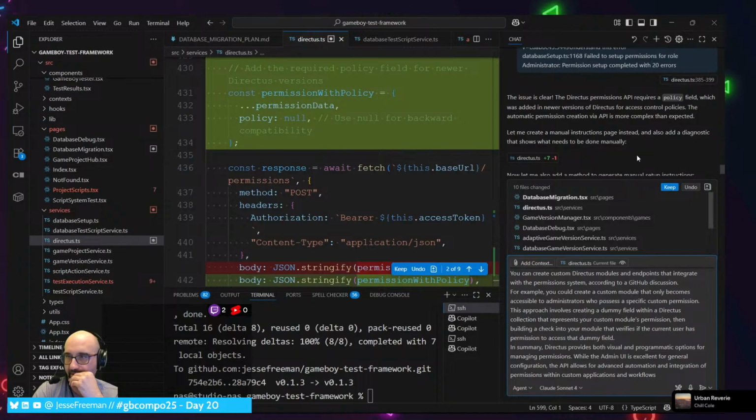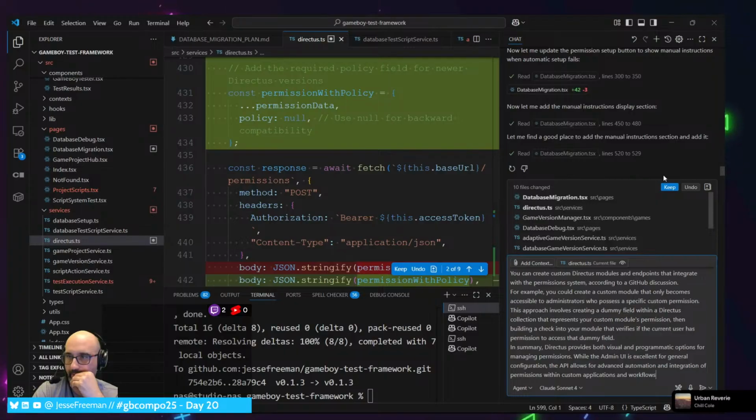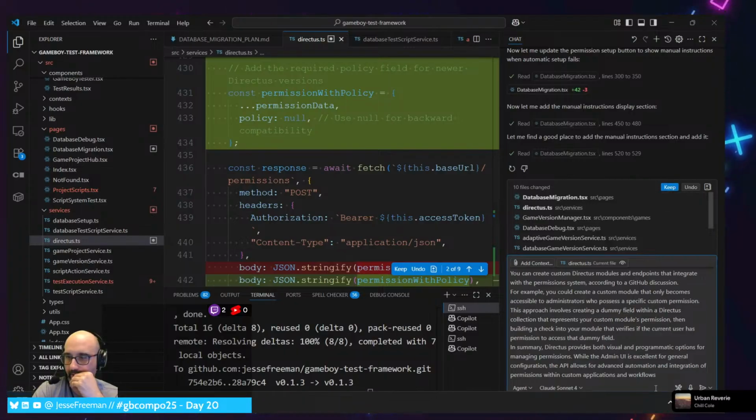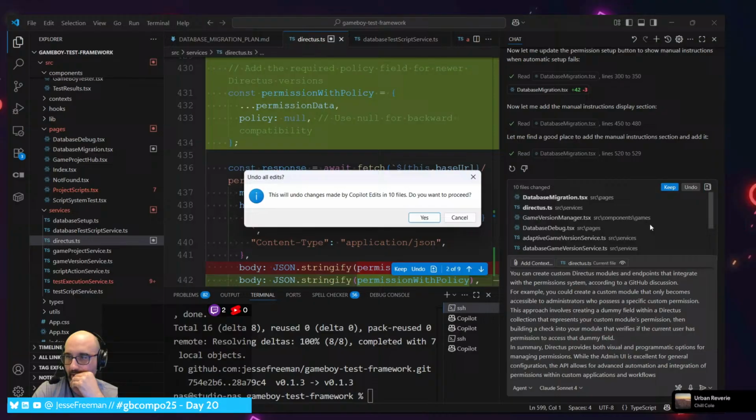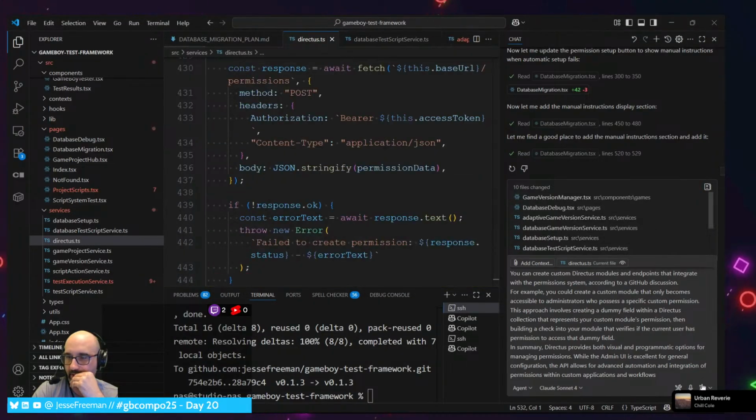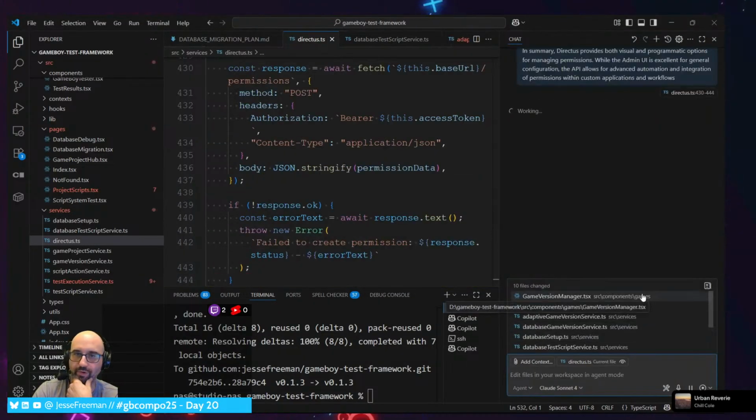Did it actually do something? The director's permission value requires a policy field, which is alright, but oh wait, it didn't submit. Undo these changes and let's do this. I thought I hit return.